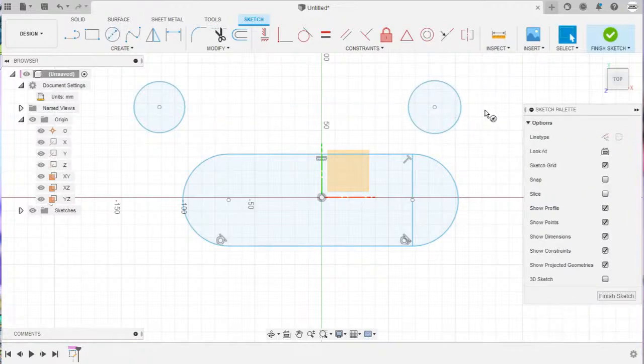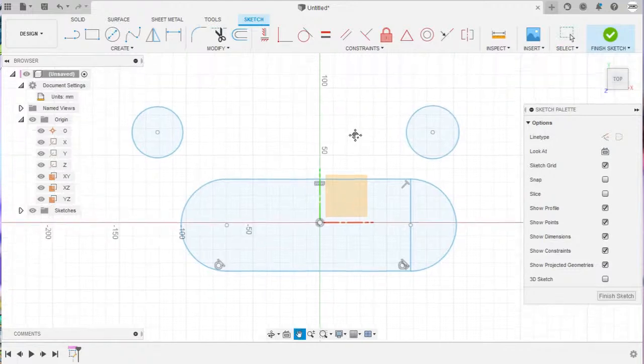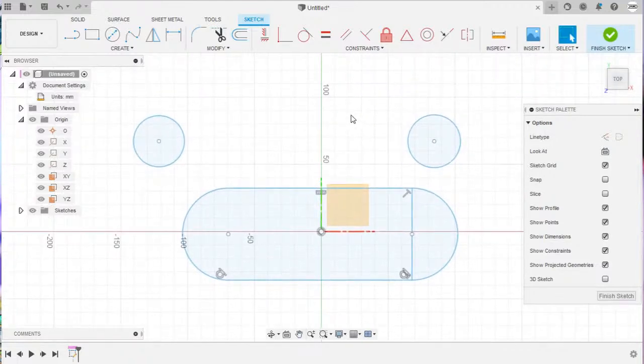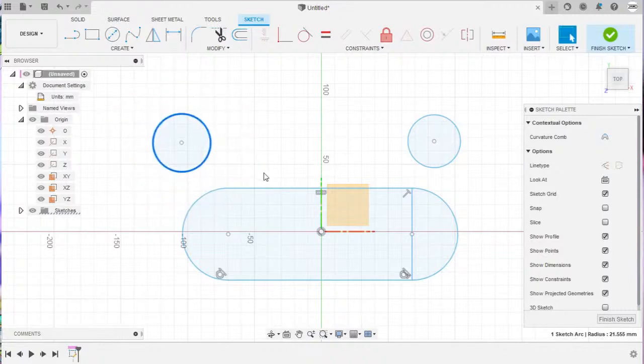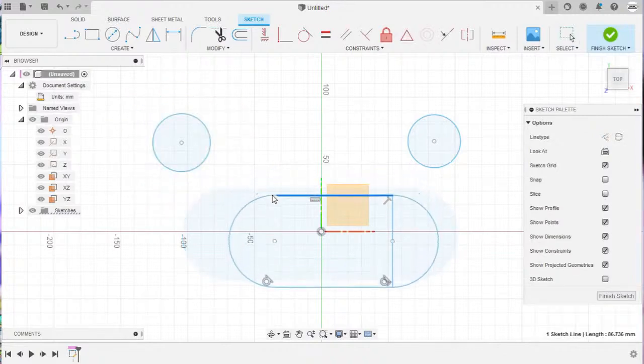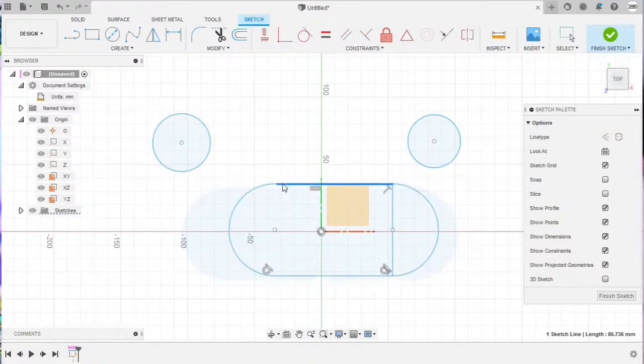Hitting escape. And I'm going to hold my middle mouse button to pan this down. Let's now add the constraints. In addition, notice the color of our sketch entities is blue. If a sketch entity is blue, it's an indication that your sketch or that entity is not yet fully defined. And notice I can freely move this geometry. I can resize the diameter of the circle, move this geometry up and down.